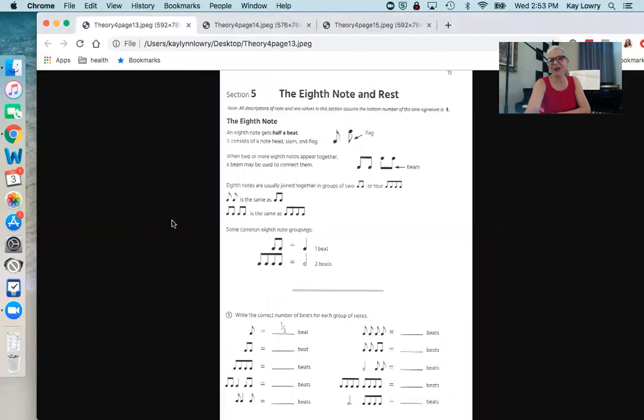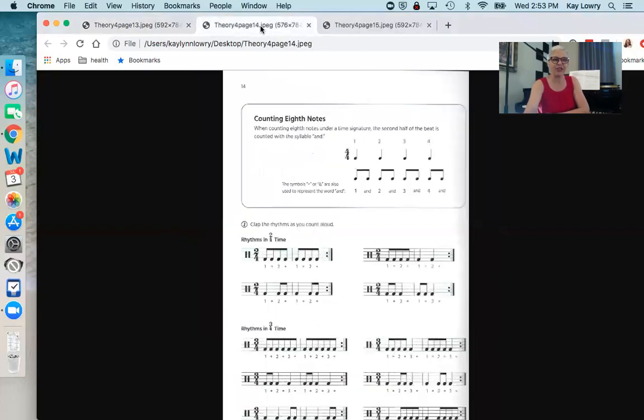Hopefully you got all of that correct. Let's take a look now at page 14. Now, page 14 is where we're going to have some fun with counting 1/8 notes. I'm going to get this way up here. So in my studio, we usually count 1/8 notes, 2/8, 2/8, 2/8, 2/8. That's the easiest way to count them when they're in groups of 2.